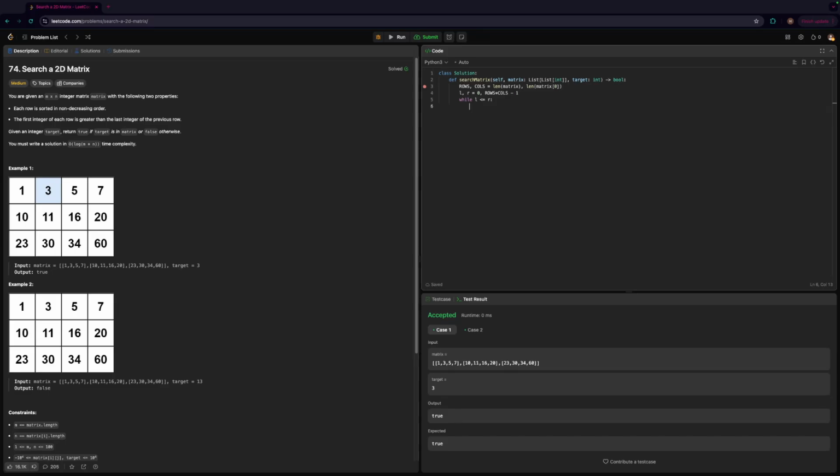And now we're going to perform our modified binary search. So while left is less than right, we're going to calculate the midpoint. It's going to be left plus right minus left, and then we perform floor division by 2. Then we also calculate the row and column for that midpoint. We can calculate the row by performing floor division of the midpoint by the columns, and we can calculate the column by performing the remainder operator, the modulus operator.